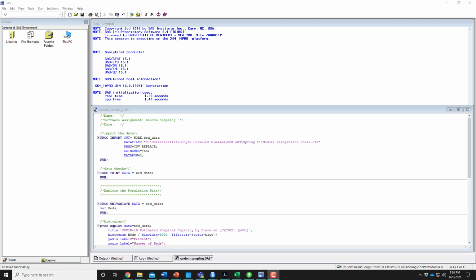In this video, we're going to look at the random sampling software assignment, and this is going to be the SAS version. So before you get started, there's two files that you need off of Canvas. The first one is the random sampling SAS file that's going to have the SAS script in it. The other one is the data set, so the inpatient COVID data set.